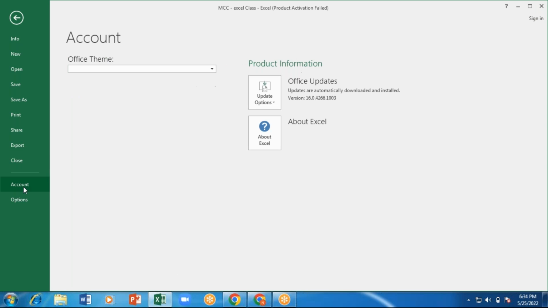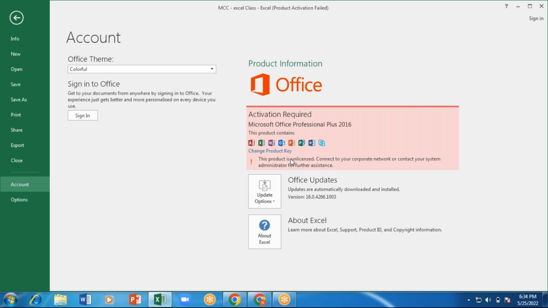And account, basic information about my Office tools. What all I'm having: Access, Excel, OneNote, Outlook, PowerPoint, Publisher, Word, Skype. All these are supported as MS Office products. These are the ones which are available. And this is the latest version which I am using. Updated, and automatically downloaded and installed. This is the version I'm using.